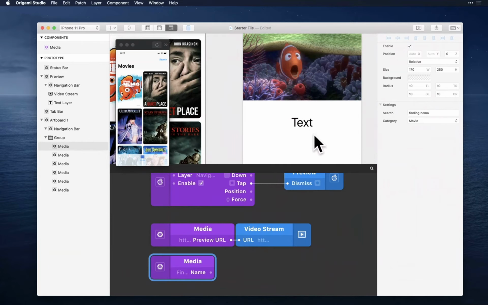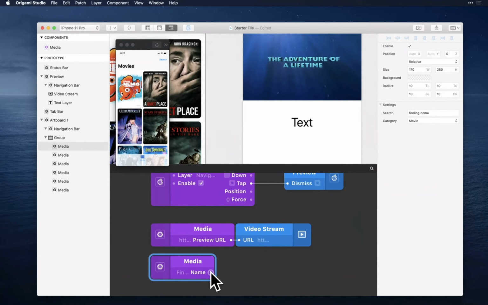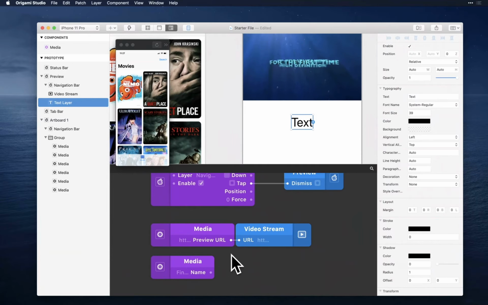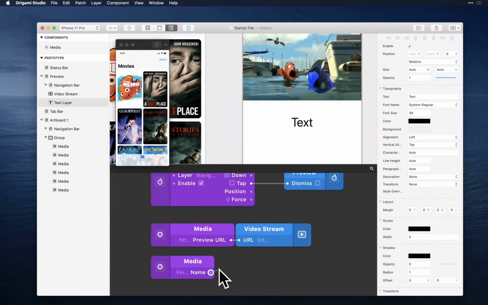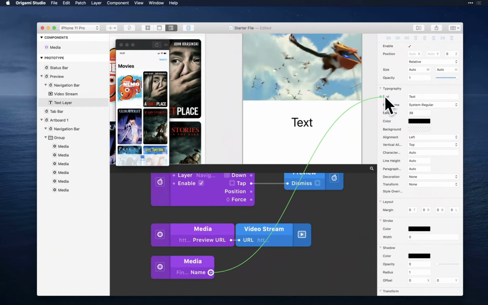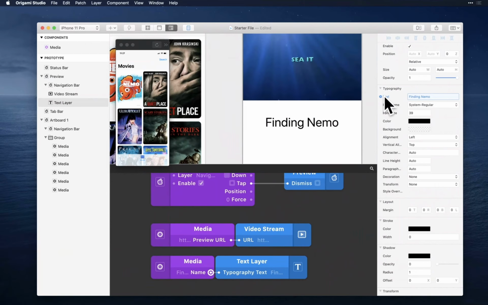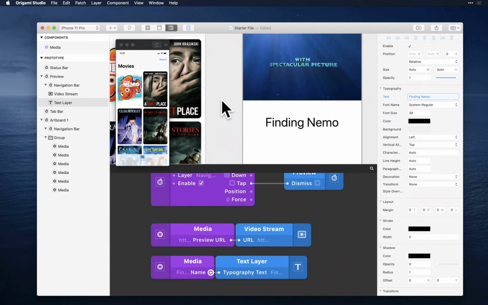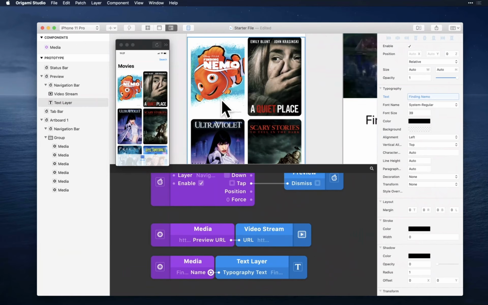And then again, I want to connect it to this text layer. So I'm going to click on the port. I'm going to click on the layer to bring up the inspector. Then I'm going to click on the port. And I'm just going to drag this over to the text input, like so. Now there's a lot going on there, so feel free to pause and go back.